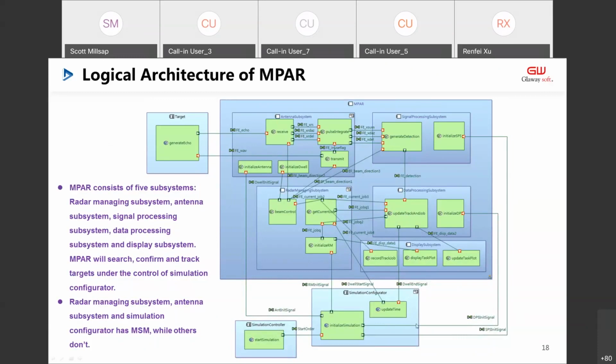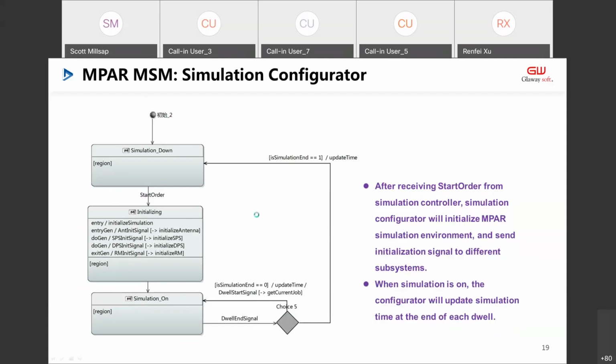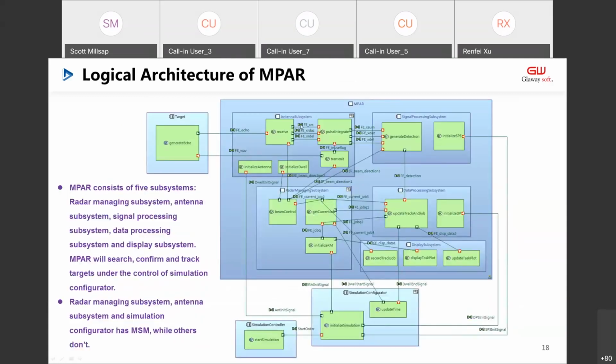And it will be controlled by a simulation configurator and a simulation controller. The configurator will mainly update the simulation time. And we only have one real actor here, that is the target. And only the antenna subsystem and the radar managing subsystem have state machines, and the other subsystems do not have any state machine.